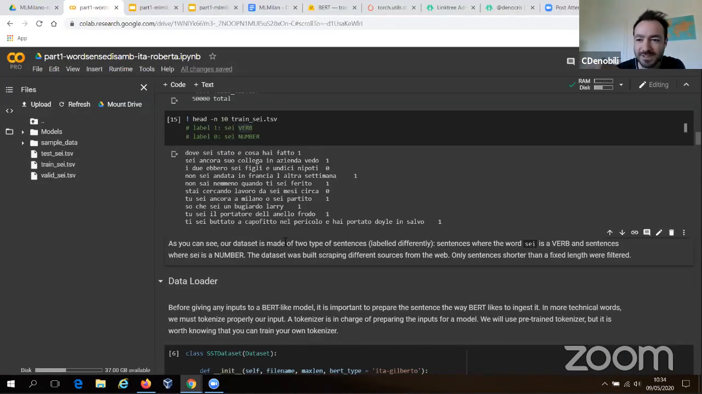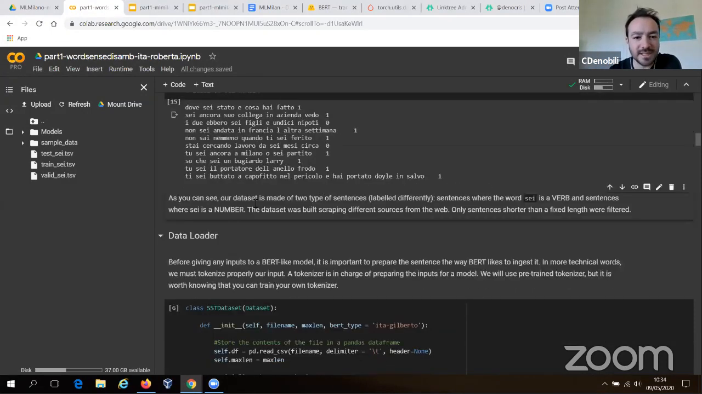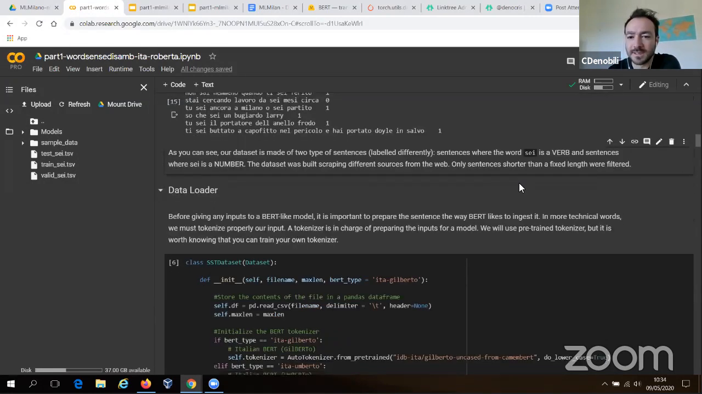I tried to keep it simple, to be as clear as possible. This is a very easy problem. It's not something revolutionary, but the aim of the lecture is to let you understand. As you can see, our dataset is made of two types of sentences, and they are labeled sentences, with say, verb, and number.